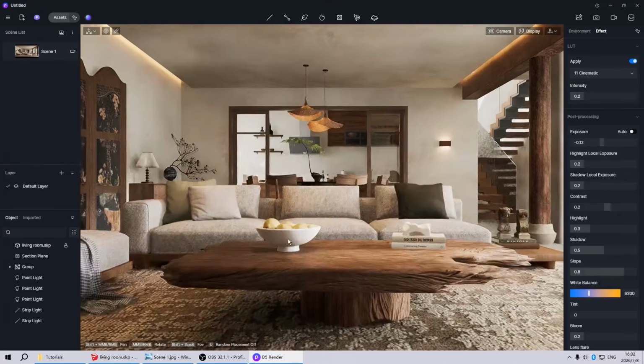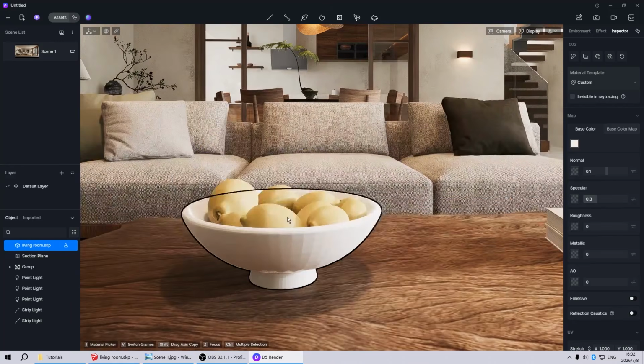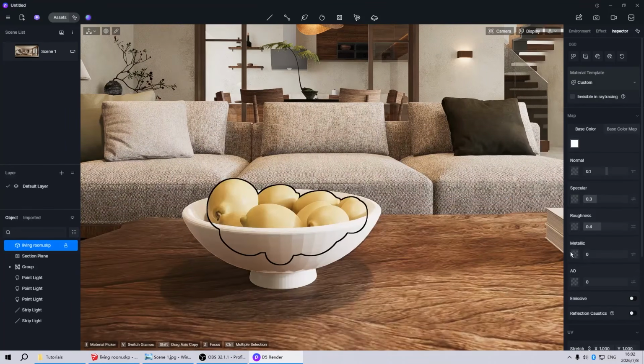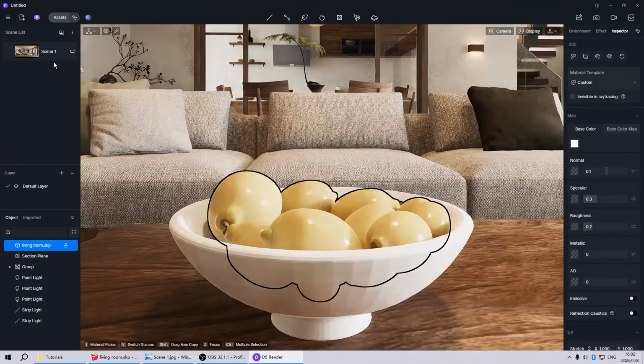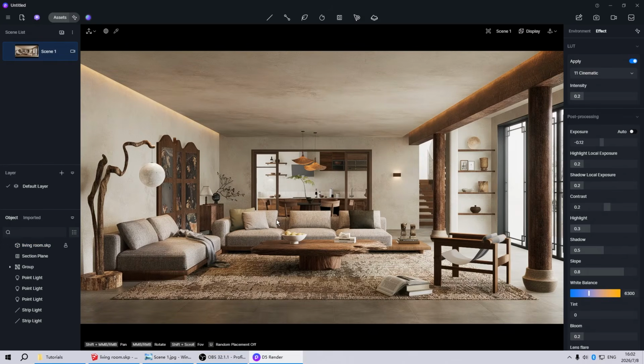And we can select the bowl and change roughness to 0. And we can select this fruit and change its roughness to 0.2, so it will be reflective. Let's go back to the view. As for the rest of the material, we'll just use the default setting.